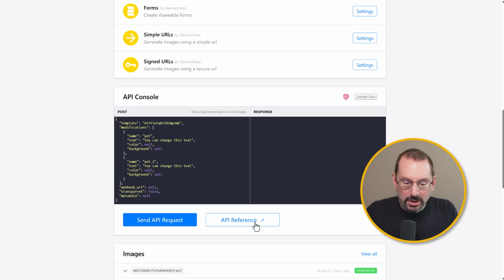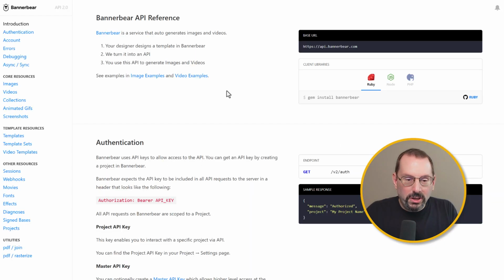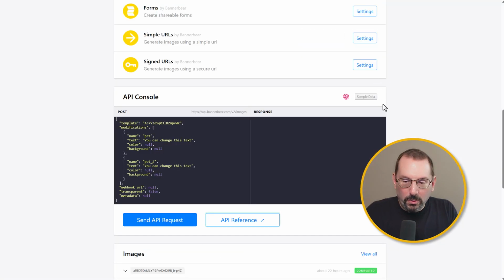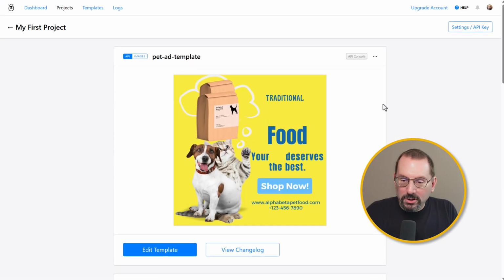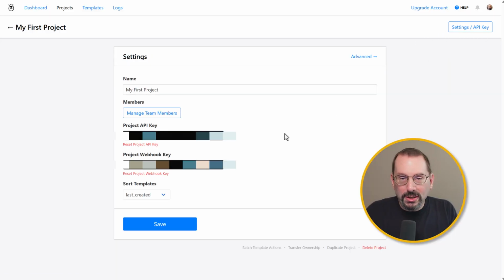So if you click on API reference, it'll take you over here and you can get started with your APIs and things like that. But what we need also is at the very top here where it says settings and API key. If we click on that, it'll give you your project API keys, what we need. And we do not need the project webhook key. So we'll need to capture that when we need to make our API call in AutoKit.